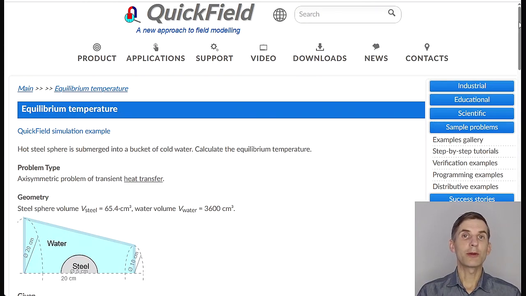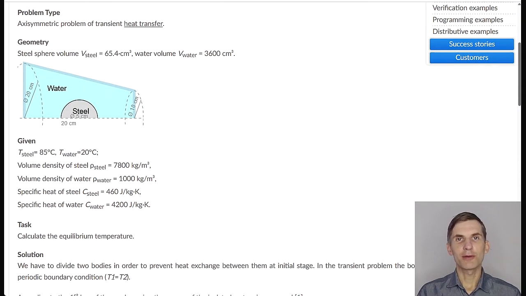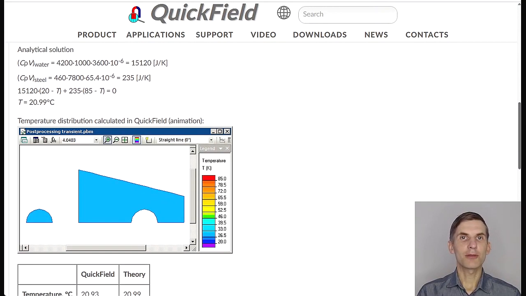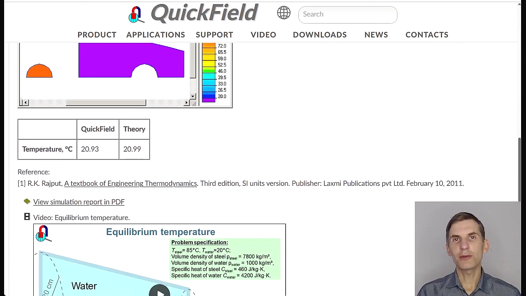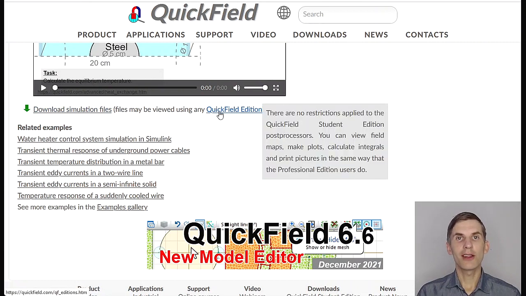If you search for the equilibrium temperature on our website, you will find the example page. Here you can read about problem setup, browse the solution section, take a look at the result pictures, and download the simulation files. Simulation files may be opened and the results may be viewed using any QuickField edition, including QuickField Student Edition, that you can download from our website for free.